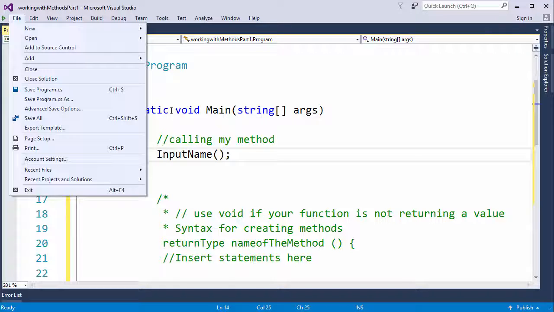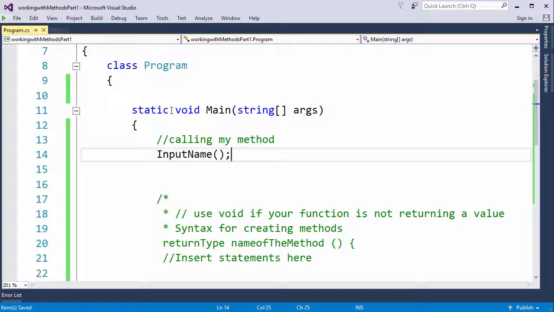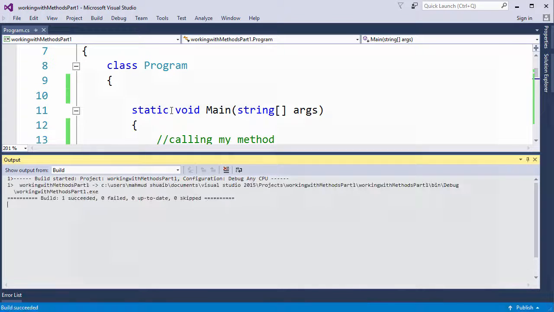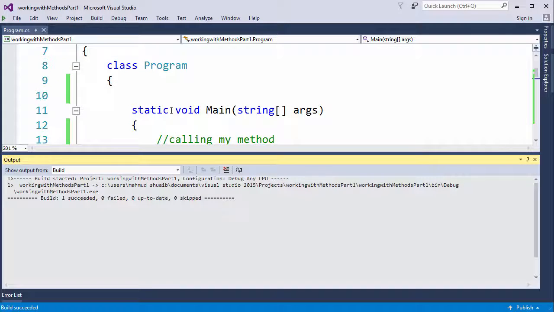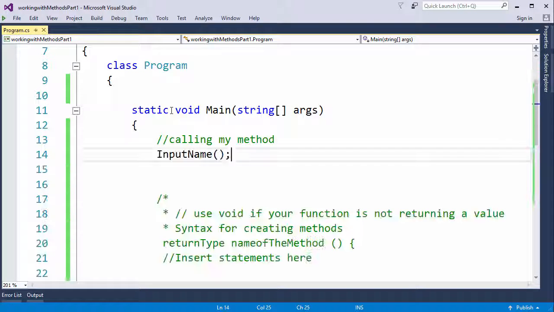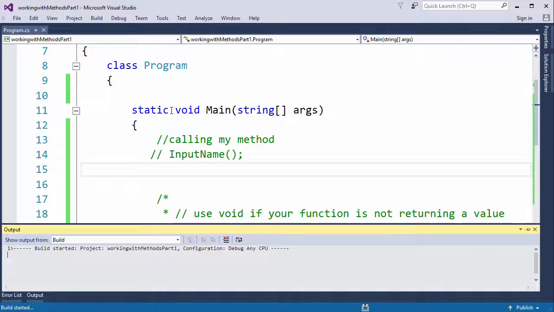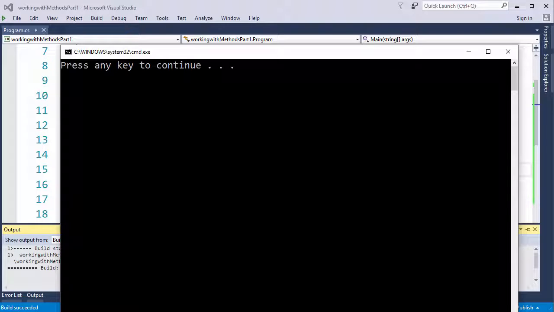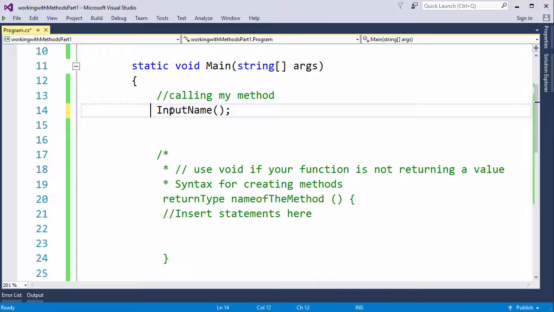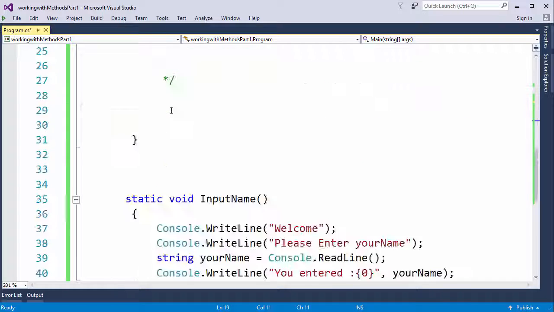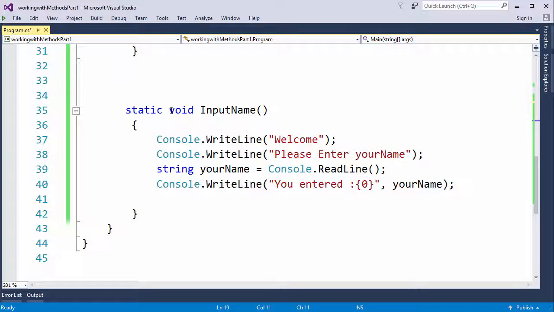So let's go ahead and save it, and then build and run the application. It says, welcome, please enter your name. If we get rid of that, if I comment this out, we definitely won't get anything. All right. So this will be it for this lesson. I don't want to make it too complicated.